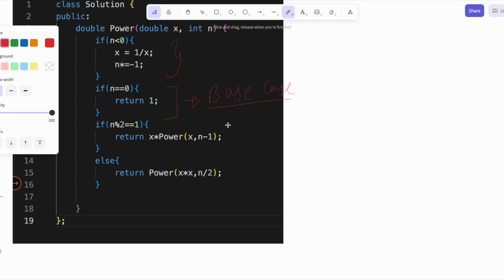Then there are two very prominent logics. What if n is odd? Then take out an x and reduce the power. Separate out, reduce the power. Separate out, reduce the power. And if n is even, come right here and do x into x, that is x square, and then reduce the power by half. That is it. Very, very simple.